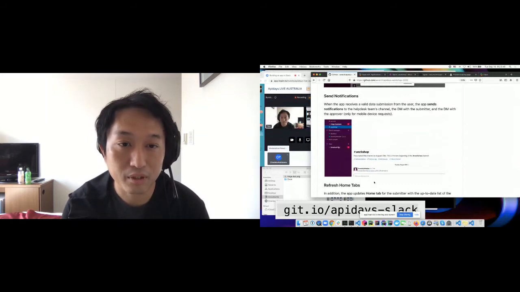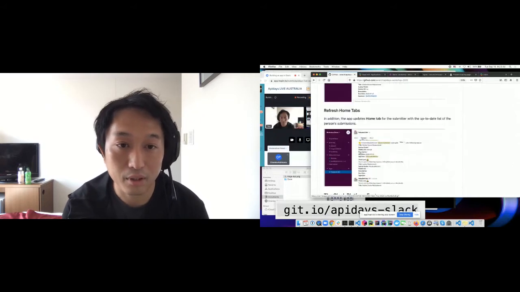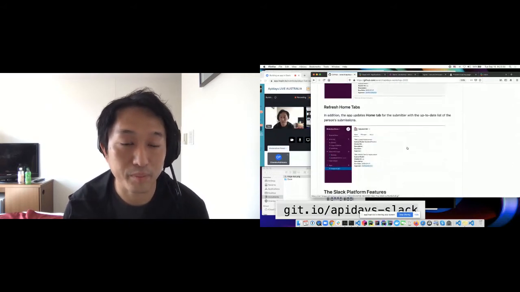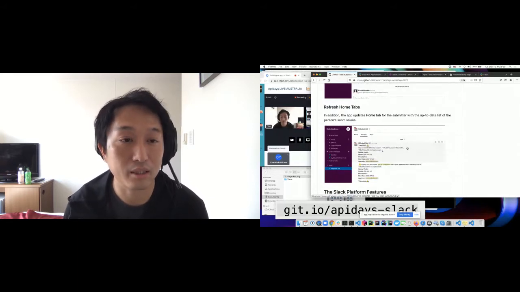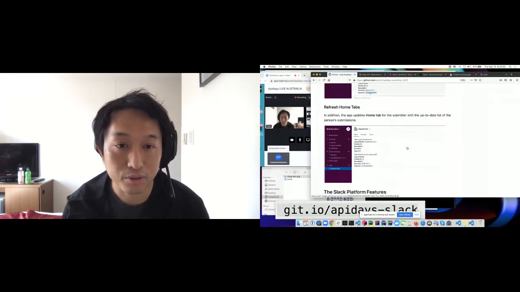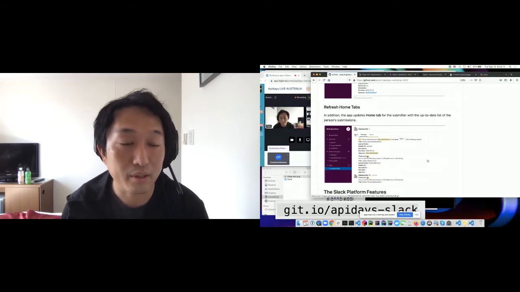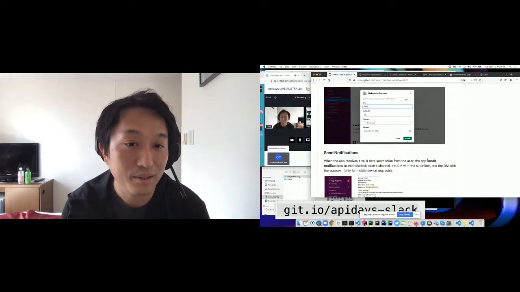And as a bonus, I will touch on the Home tab. This is a relatively new feature, a little bit. So the Home tab is a dedicated space per user. So each user has their own custom view in a Home tab. And this demo shows the history of the submitter, the submissions by the user. So this is the application we're going to build within 50 minutes.